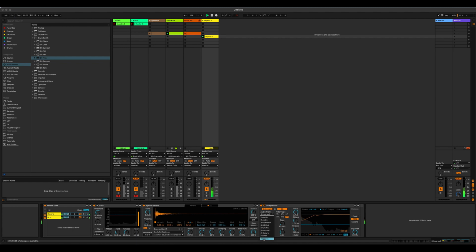Or again, if I was to sidechain that against the kick drum, so we have that pumping effect happening on the reverb again. So there you go. A couple of quick ideas, different ways to use this particular reverb chain.